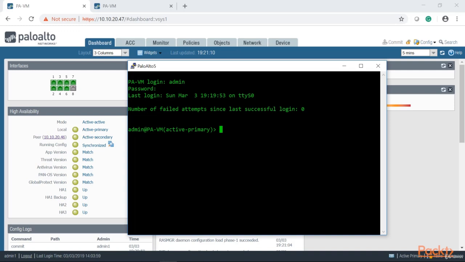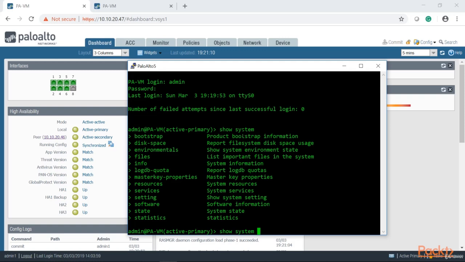So let's take a look at doing some show commands. For example, we talked about doing show system, and then you can press the question mark and you're going to get a submenu of elements.